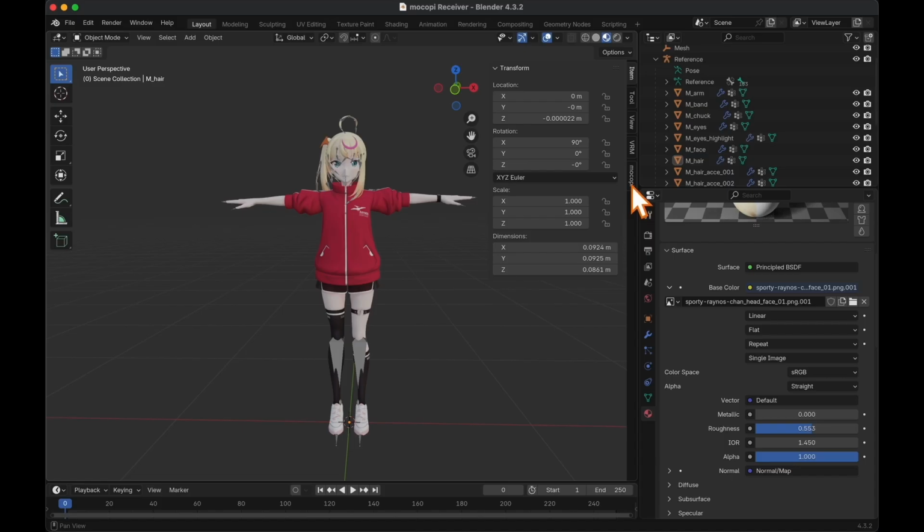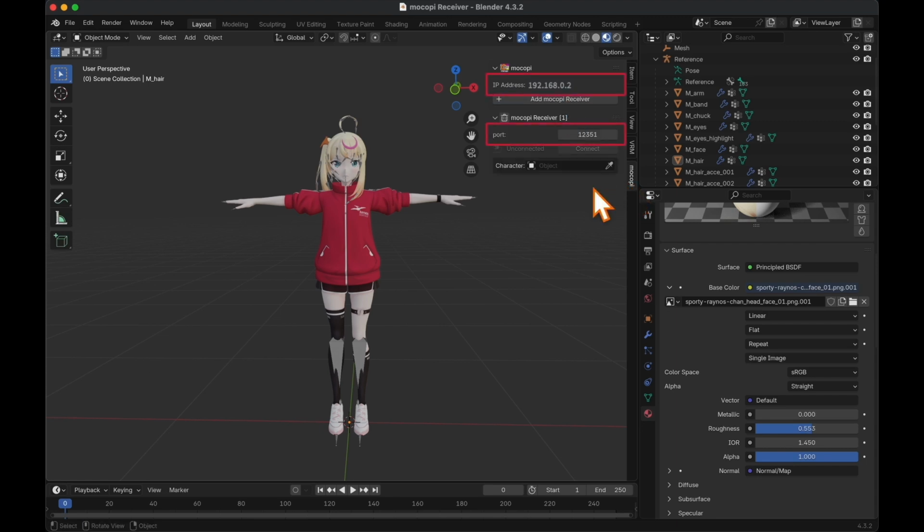In order to receive motion data from mocopi in Blender, open the mocopi panel from the sidebar and select the Add Mocopi Receiver button. Check the IP address and port number.